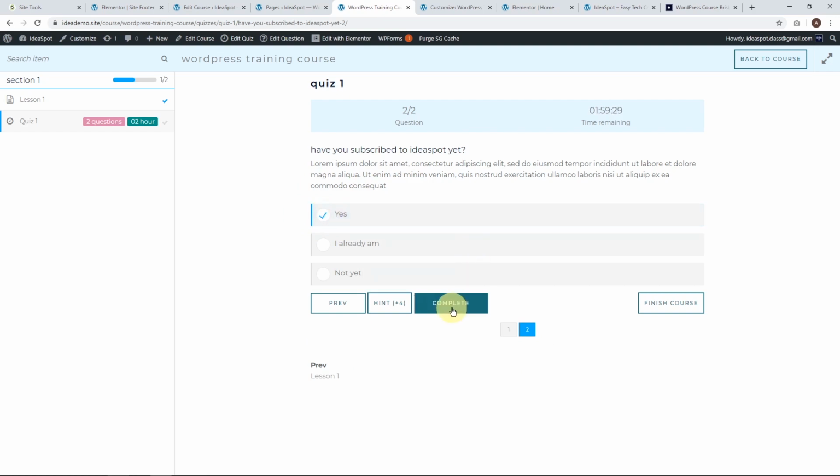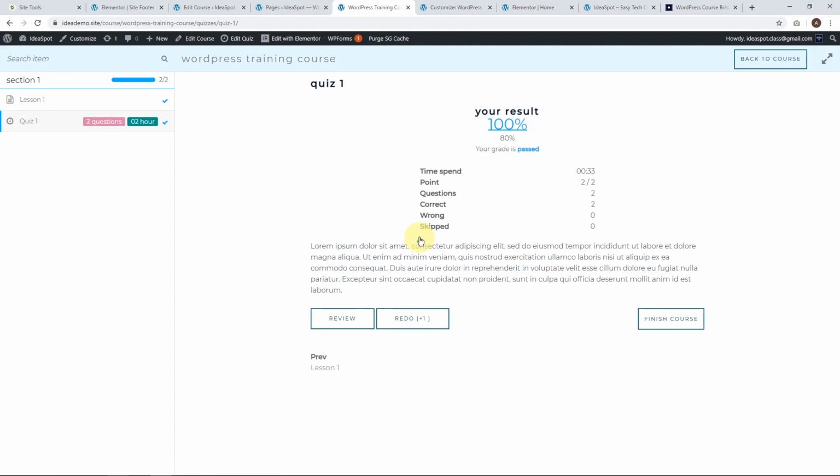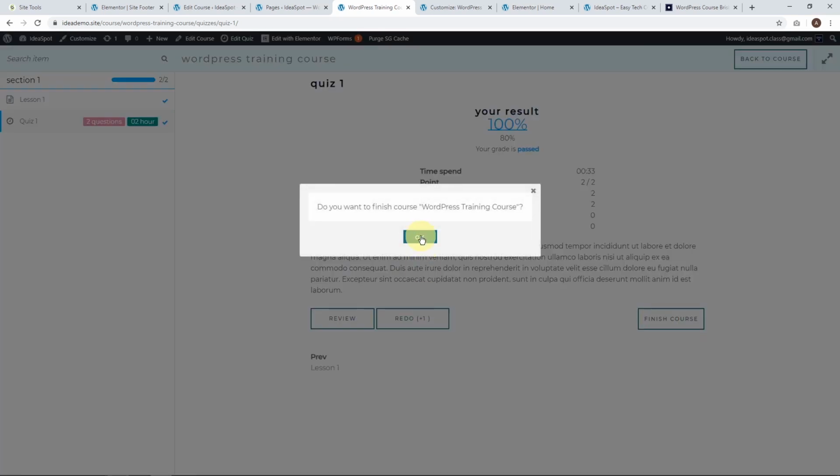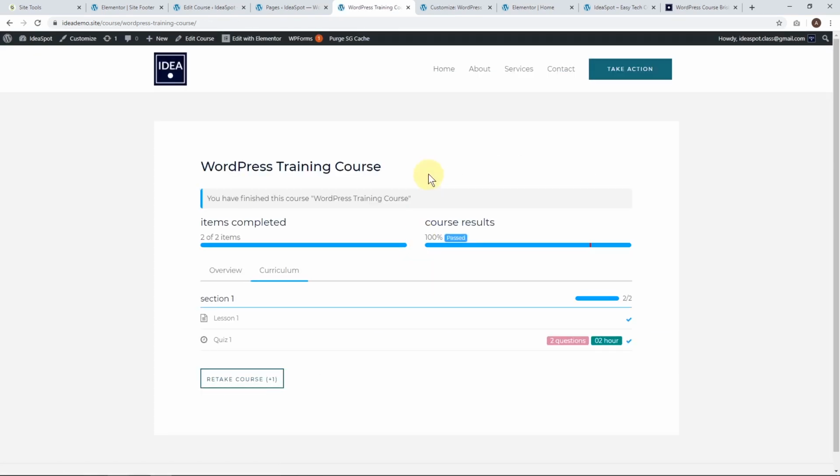And then we can go ahead and click complete. Do you want to complete the quiz? There we go. And we've got 100%, so it looks pretty good. If we didn't get 100%, we could redo the quiz. We've got 1 redo, and we can set how many redos you want in those settings, of course, as we did before. But there we go. Now we click finish course. Do you want to finish? And we're all done. We have finished the course, WordPress training course. We can actually retake the course. You can allow them a certain number of retakes if they want, but that's really all there is to it.